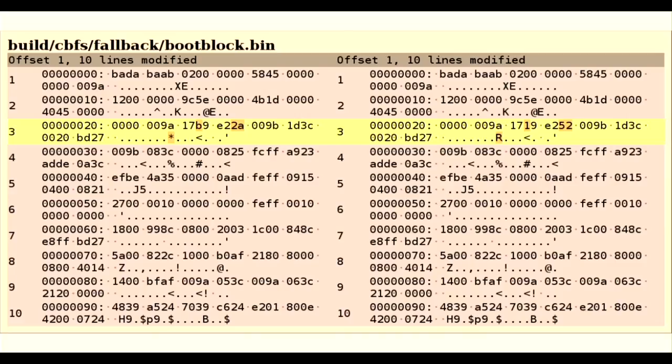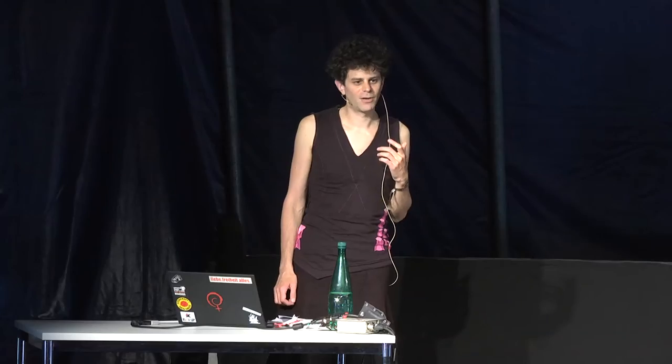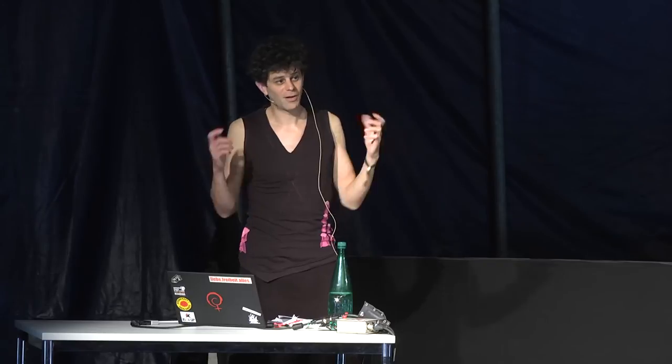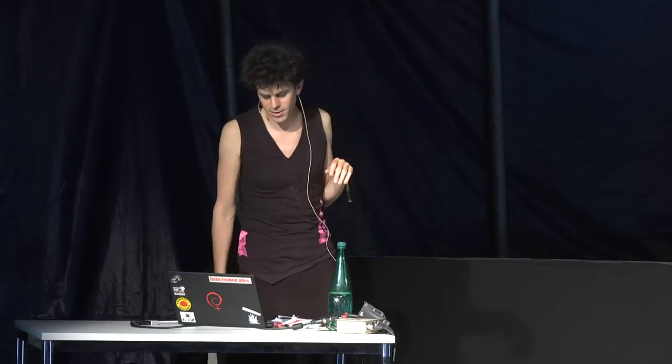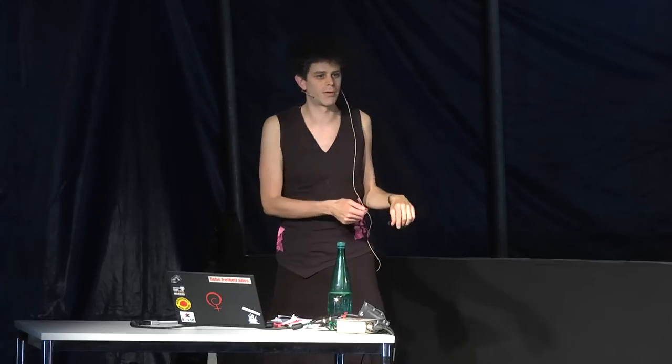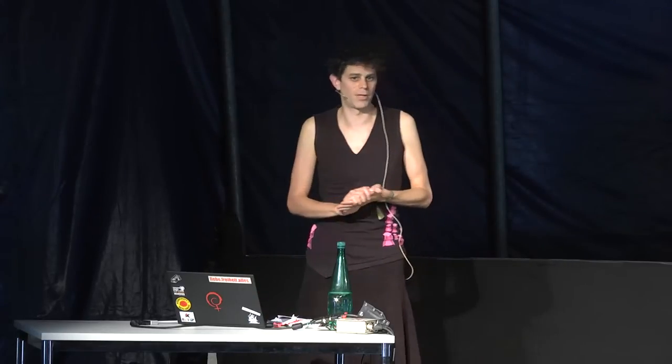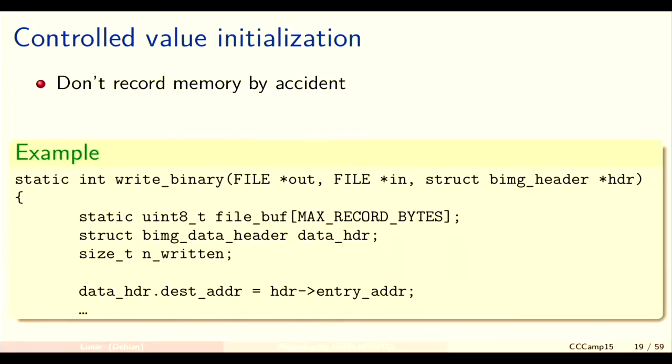That's because they're actually the content of some random part of the memory when the build was done. That's because the structure that gets directly written to the file was not properly initialized. So this was the code from Cairo boot, and here's the fix. It's trivial: zero-initialize the structure and you will be fine, but you have to make sure that it's done, otherwise it's hours of what the fuck.